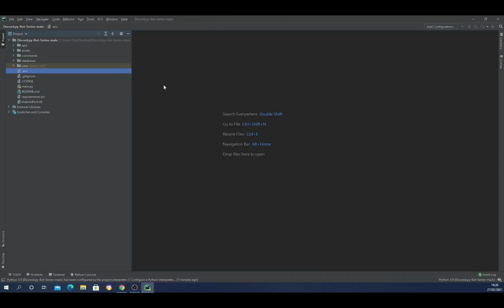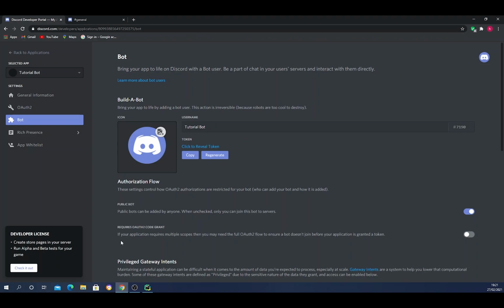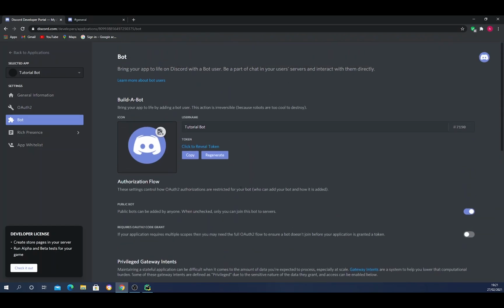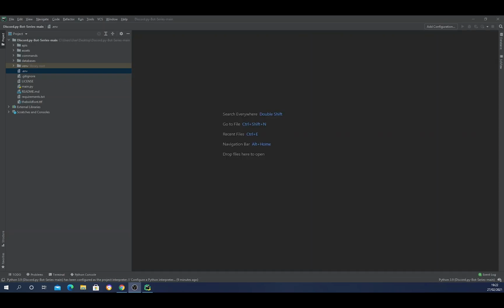Now I'll walk you through setting up the files and the environment, the env tokens and whatnot. So you probably want to open up the .env file and get your token for the bot. I will head over to discord.com/developer/applications and go down to the bot. Scroll down and ensure that presence intents and server member intents are turned on, and then copy this, go back here, remove this, paste your token there, and then save.